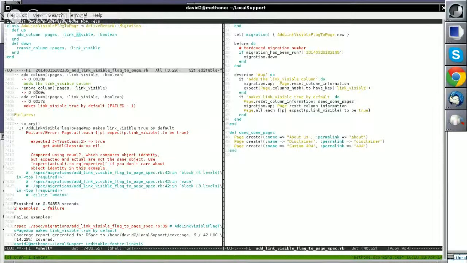So I can fix this and say defaults, not 1, true.